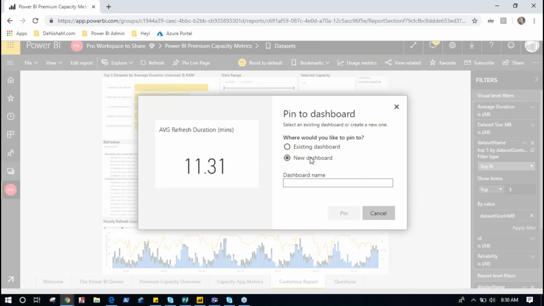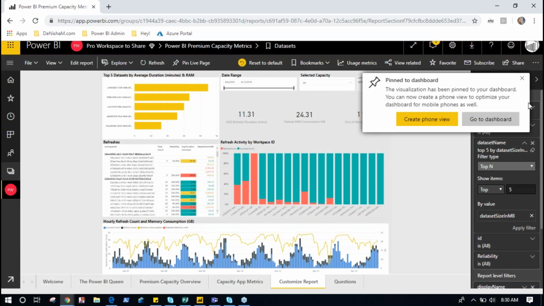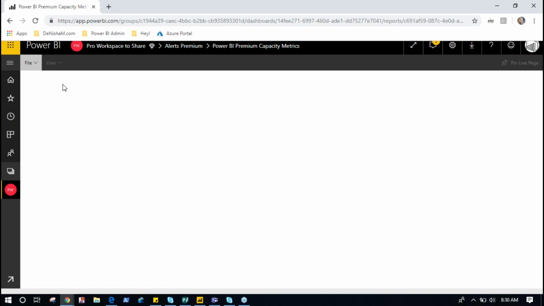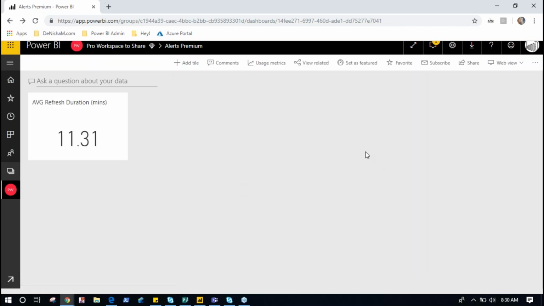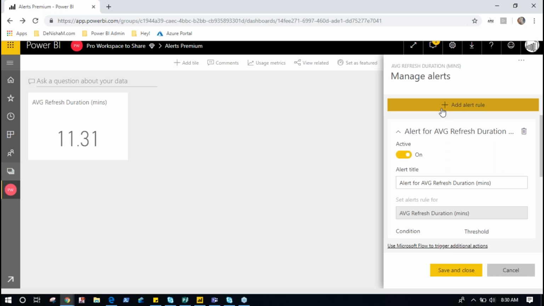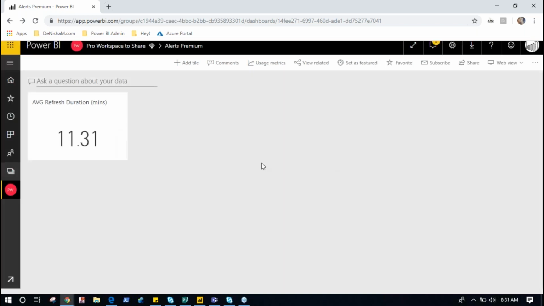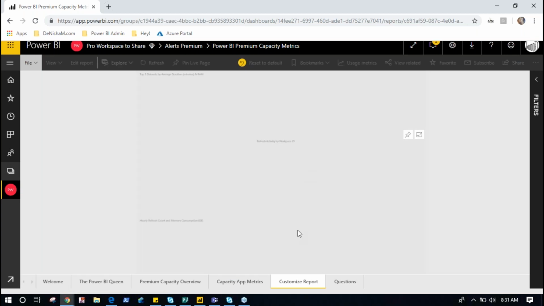Don't have a dashboard already here. Nope. And if I were to go to that dashboard, I now have this average duration here. I didn't mean to do that. I can set an alert here to say just send me an alert whenever this average refresh duration is above 15 minutes, and then I'll get that alert whenever that happens. And so that's really helpful for me as an administrator.